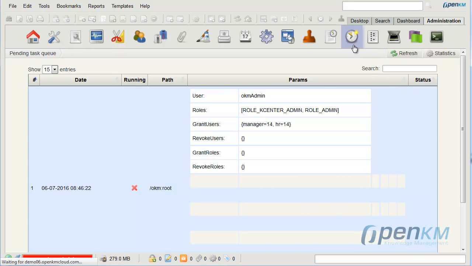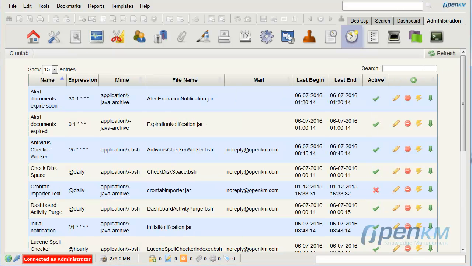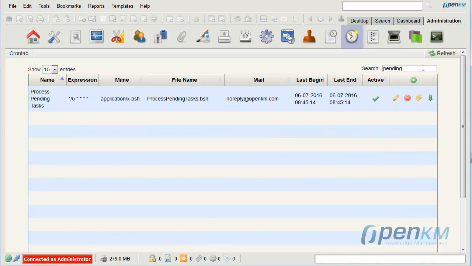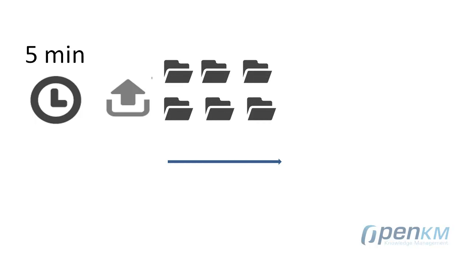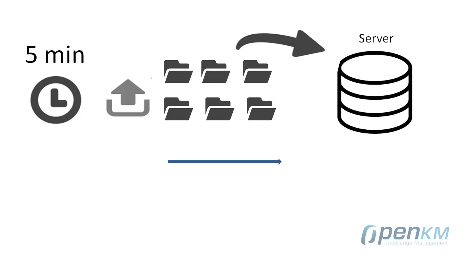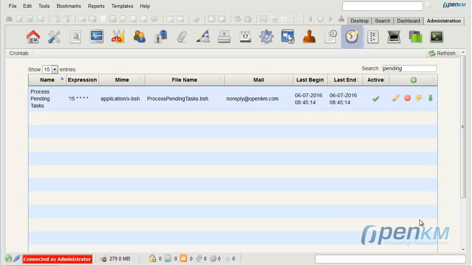We can manage the pending task queue from the front app. As we can see, it's a task that works at a 5 minute interval. Every 5 minutes, the task is activated. If in this period OpenKM finds any pending task, the application will work on the task until it finishes, and so on. To avoid waiting for the task activation, the administrator can execute the cron tab when required.